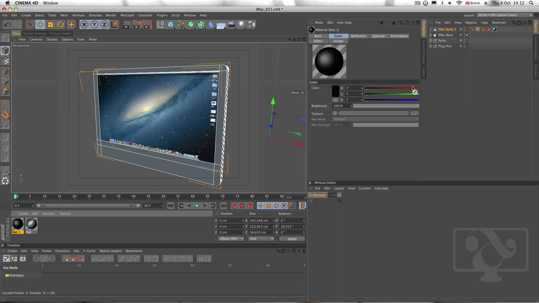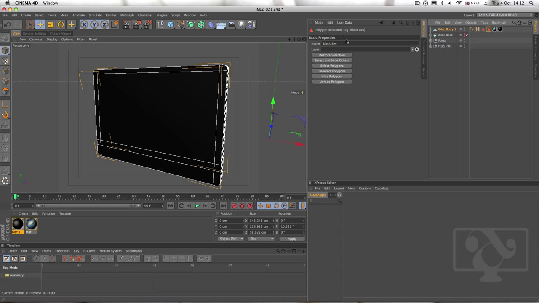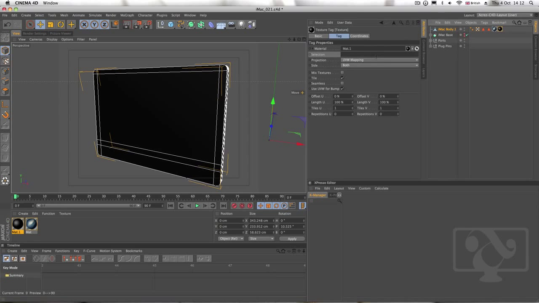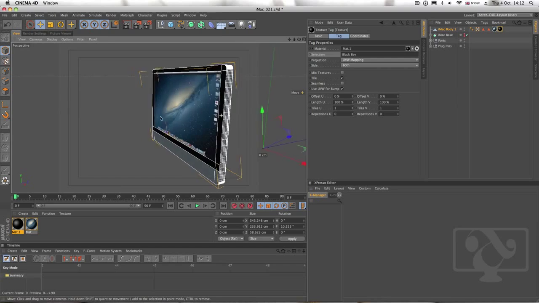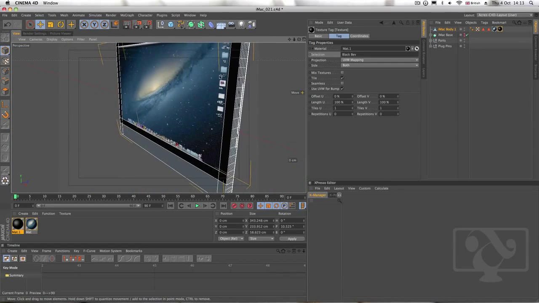And then we're going to drag that material onto the iMac body, and if we look at our selection tag, what we can do, we can just Command C, we can just copy the name of that selection tag, come over to our black bevel, come onto the selection, and then just hit Command V to paste that in, and then hit enter, and then you can see we get a nice shiny black bevel around the edge of the screen.